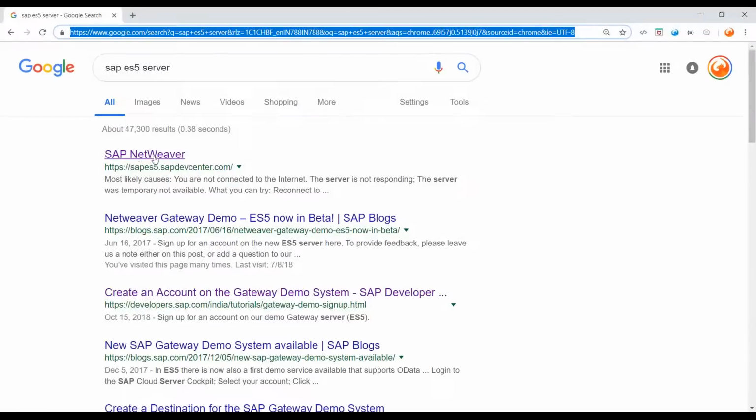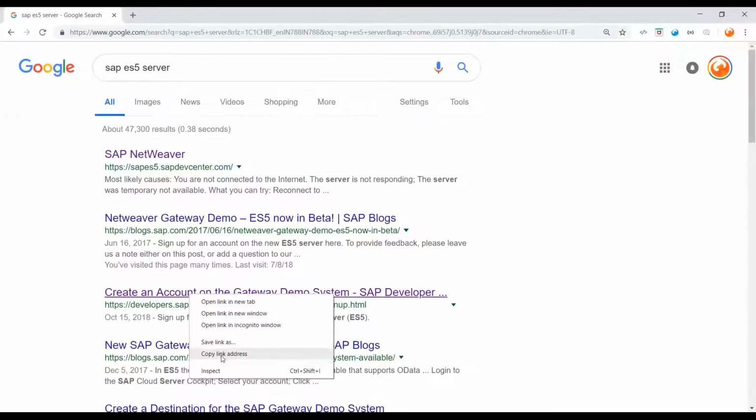So now just search for that. You can see SAP ES5 devcenter.com, and now you see SAP NetWeaver demo ES5 now is beta. Okay. And there is also a link to create your account. So we'll use this one, and I'm going to launch this link. So step one is to create your free account, sign up with a free account on the gateway demo system. It also gives you the instructions to do that.